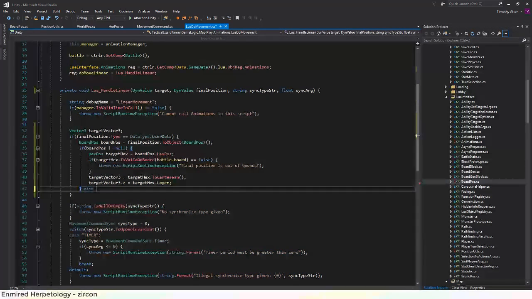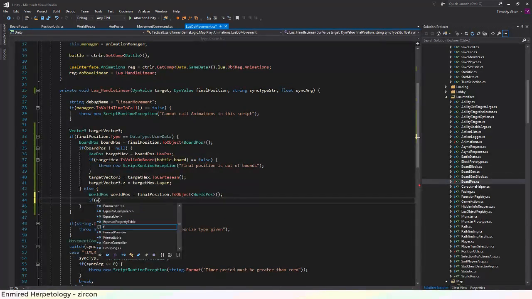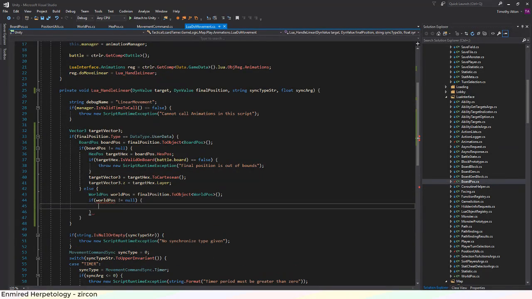Alright. So now we need to check if it's a world position. And if world position, I don't know why I chose that one, not equal null. So here the target vector 3 is really simple, and we don't have to do any more validation. Is world position to game units.